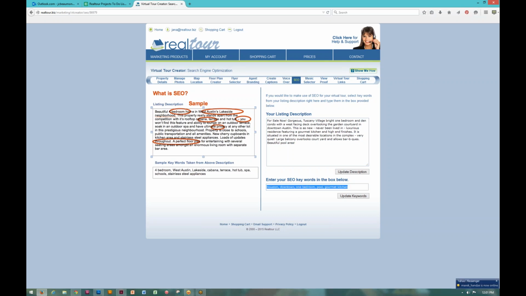Or you can just type in anything you want, you know, downtown Austin, deck, views, 3 bedrooms, anything that you think someone might search for when they're doing a search online. It only takes a minute to do it, and it is a really good idea to add some SEO to your tour. So super easy. I highly recommend it, but yet again, totally optional. It's up to you if you want to do it.